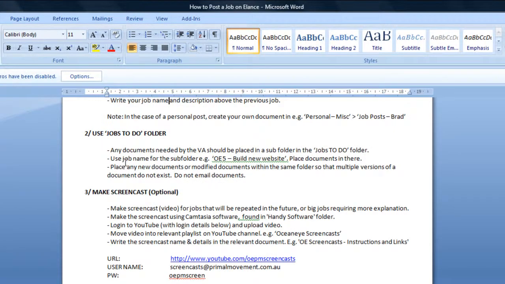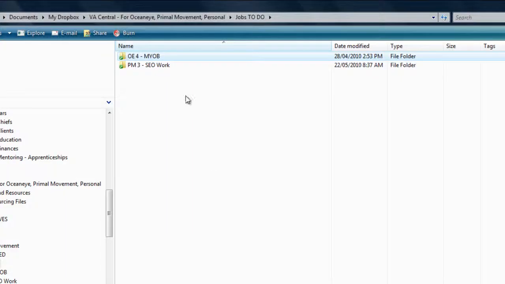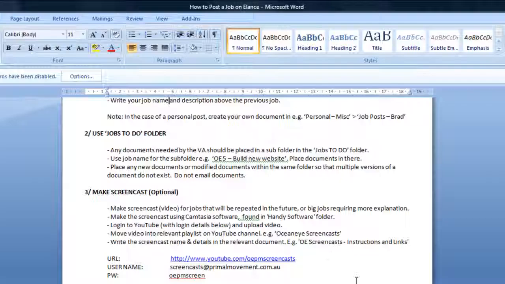So use the job name for the subfolder. Example, OE5, build a new website, place documents in there. So that's what would go in this. All of our jobs will just go in that one folder, and you just write them down accordingly. If it's Primal Movement, if it's Ocean Eye, or if it's Brad, number 2, then you write it in there.